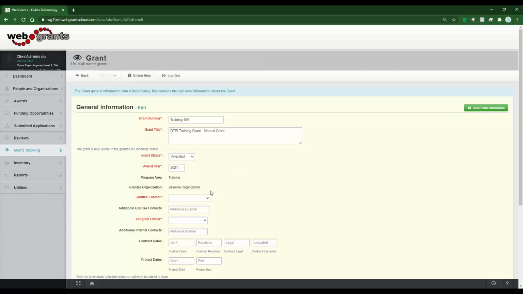As you can see, the program area and the organization we chose previously is locked down. It is now no longer editable, even for the internal user. So the system has gone back when you selected that org, and it has collected all the people that are externally or internally associated with that organization. So we will select the main grantee contact, which is a required field. And then you can also add any number of additional grantee contacts.